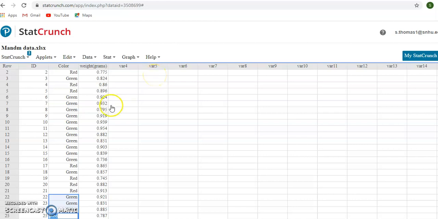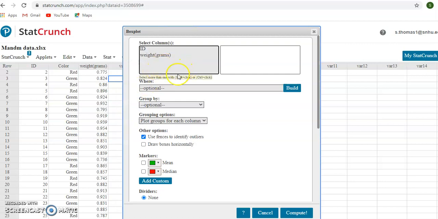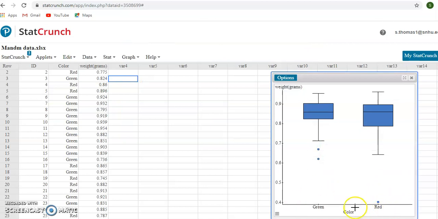So I'm going to show you how to make a box plot. I'm going to graph. I'm going to choose box plot just because I think that's a good one to choose when I have two groups, because I can do a side-by-side box plot pretty easily. I choose the actual column that I'm interested in, weight, and I'm going to group by color and compute. Okay. What's really nice is it automatically chooses my variable names to be the axis titles. Okay, and you see the green and red instead of zeros and ones. The only thing I'm going to add is a title.